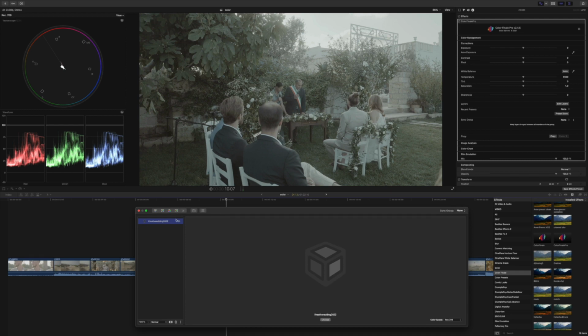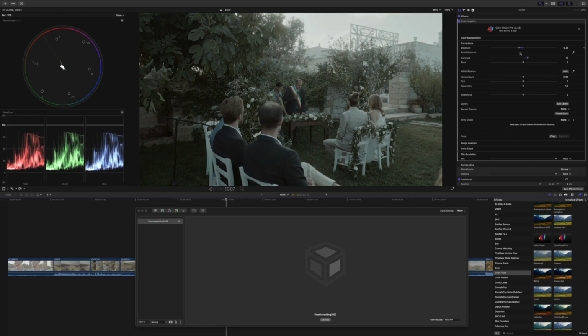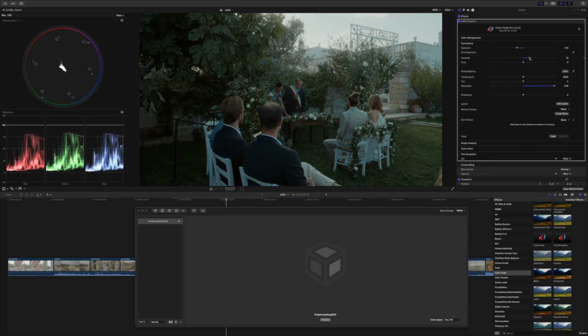I'll show you. So now I apply the LUT. Okay, let's put in the contrast. Put down the exposure a little bit, and I put the saturation up. Put down the exposure, a little bit more contrast, and temperature. Look at this image, how it looks.